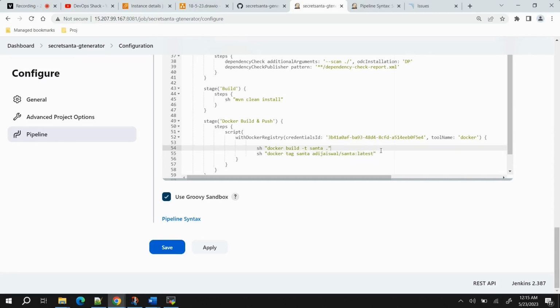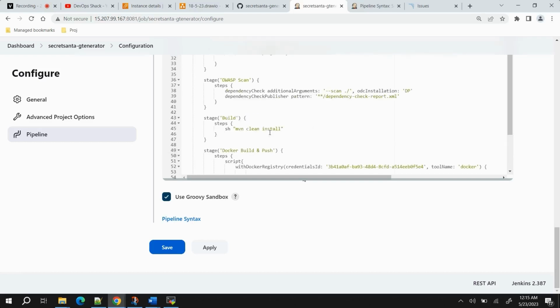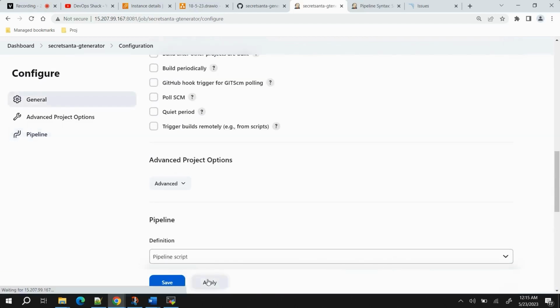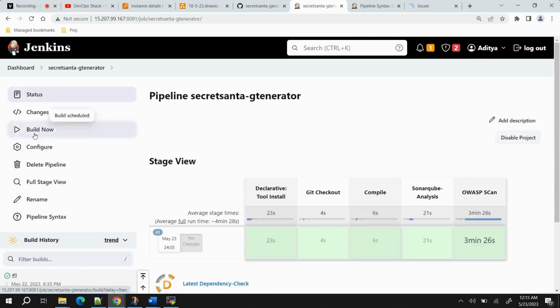Okay, so this is done, and similarly one more stage we will add, which is for pushing the Docker image. Okay, so I will run the command as docker push, and this is the new image name. Okay, see, just to make you understand why we are tagging our image in this format, because in this format only Docker will know where it needs to push. Okay, so I think this much is fine. We can click apply, saved, and now we build.